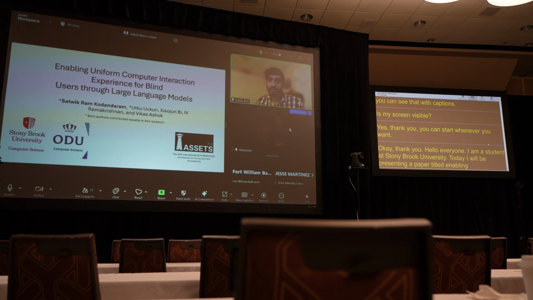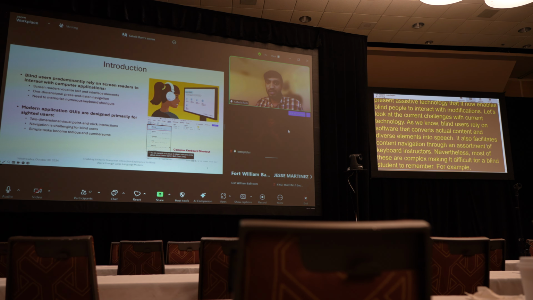to remember. For example, as illustrated in the slide figure, in Word application, to interact with the normal drop-down option under the margin sections of the layout tab, users must press Ctrl Option Shift down arrow. So therefore, efficient navigation with screen reader requires memorization of numerous shortcuts and navigation strategies, given that most application GUIs are primarily designed for sighted two-dimensional point-and-click interaction.